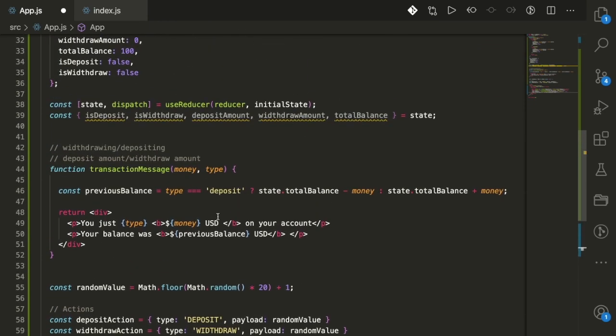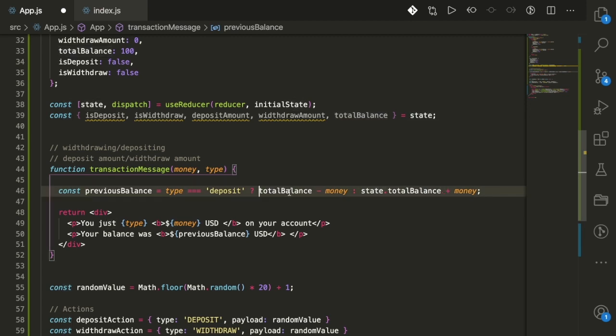The second thing we're gonna do, instead of using state dot, we're gonna be using the variable that we already refactored. So I'm gonna remove that state. Instead, we have totalBalance. I'm gonna remove state dot, and we have totalBalance instead.